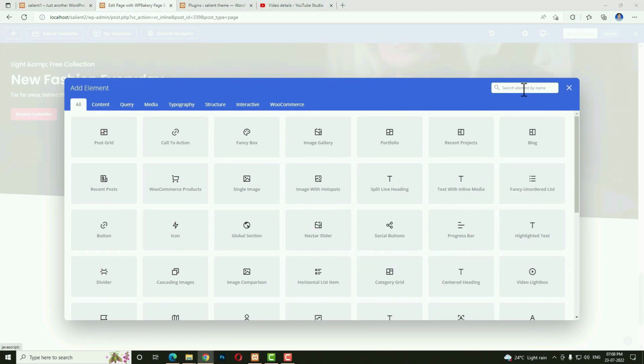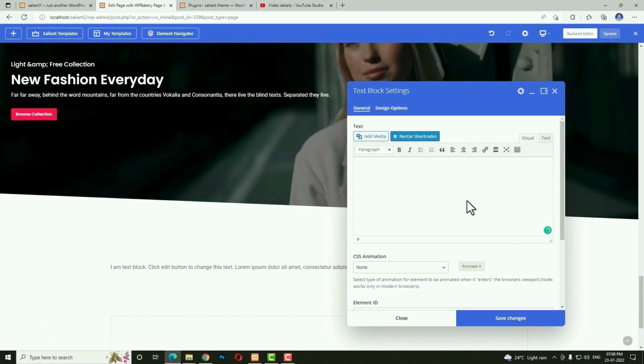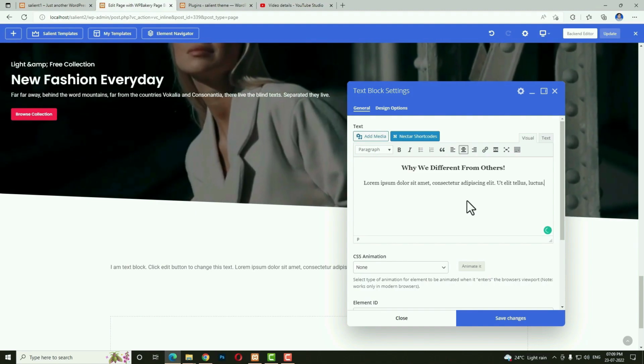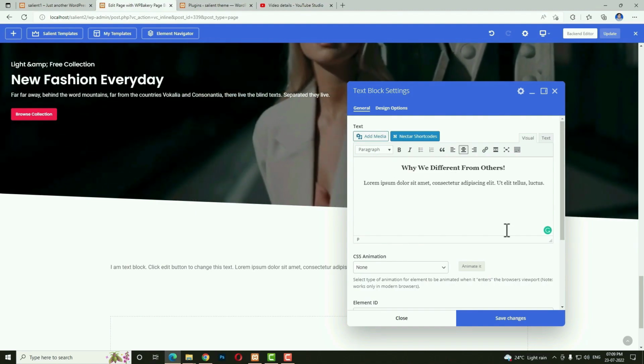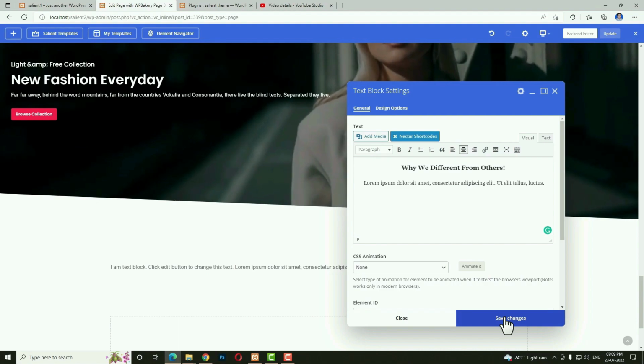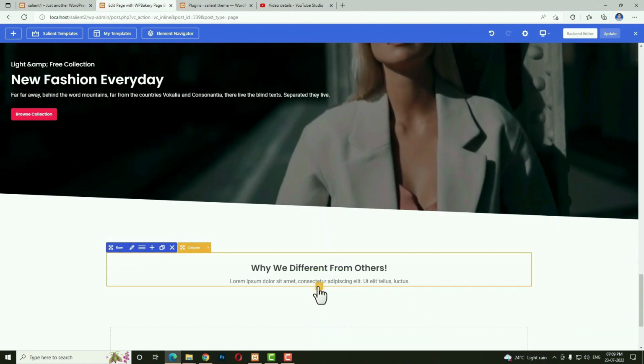So let me search for the text block here. Click in the text block. So here my content will be this one, and make sure it should be center aligned. Now let me click in the save changes. After that I have to close that. Here again I have to click in the plus option.